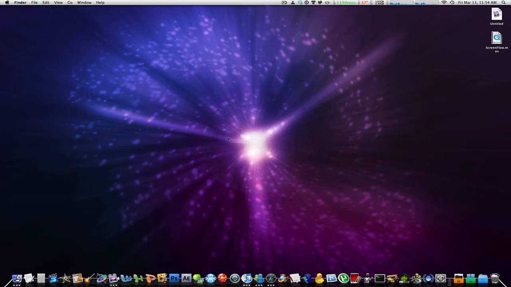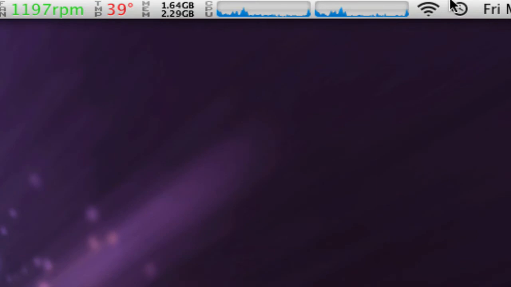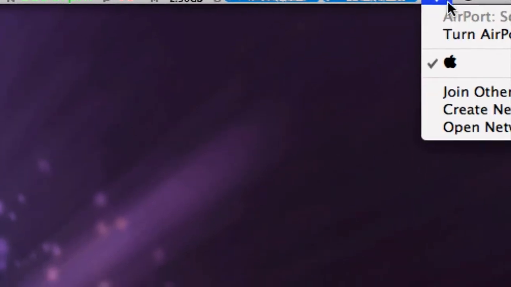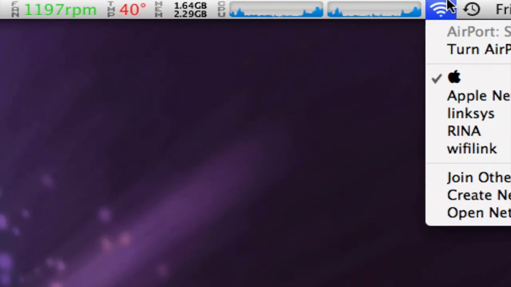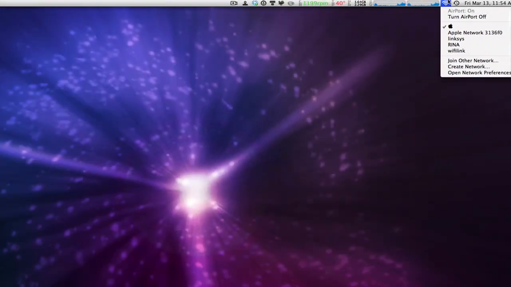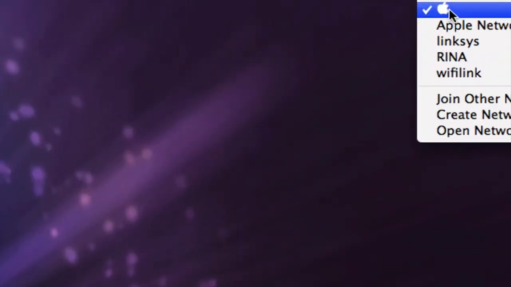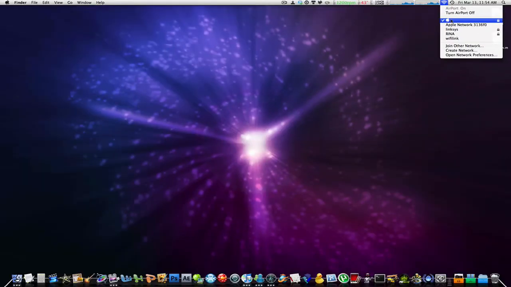This next trick is a pretty small trick, but it could come in very handy if you're having problems with your network. Over here on your menu bar, you have the network icon. As soon as you click on it, a list of networks will come up and you have the option to turn off your AirPort and then choose different networks and a few other options. Right now I'm connected to my network, which is the Apple logo, and it works fine.